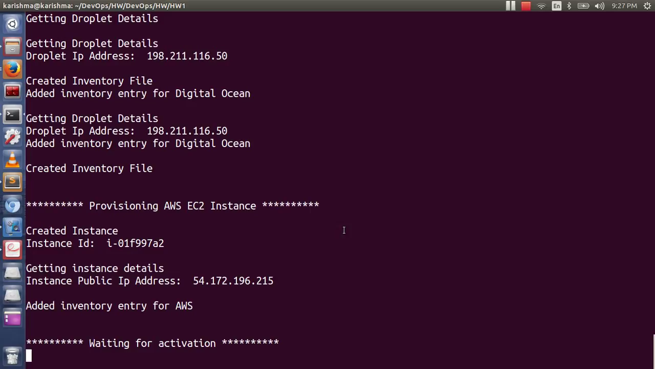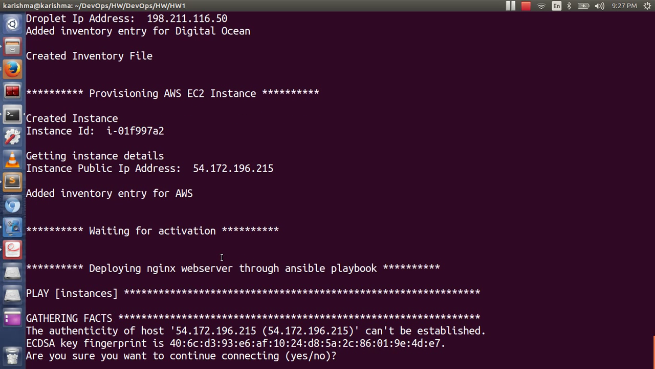The next step is waiting for activation. Before Ansible can try to SSH to these two hosts, it takes quite some time for the hosts to be up, and hence I've added a wait of about 1 minute in my script. So now through the Ansible playbook, we will try to deploy the NGINX web server on both of these hosts.